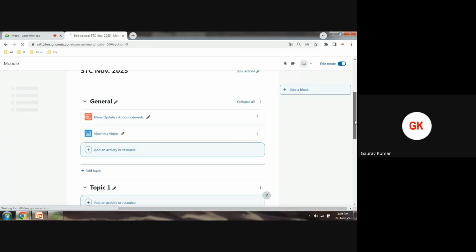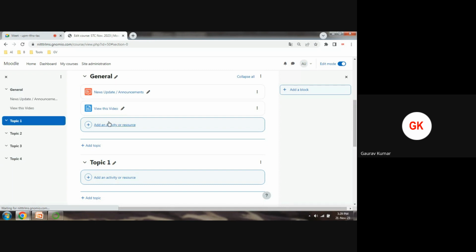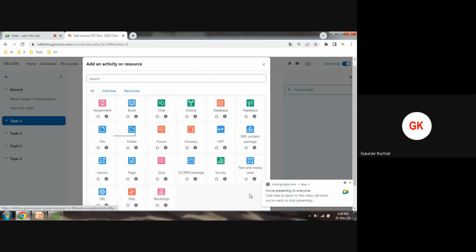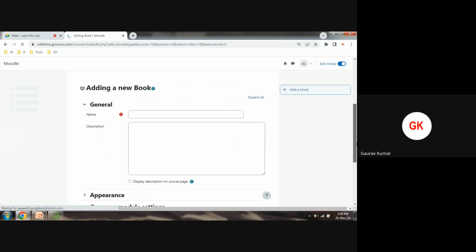So up to now we have seen this part, add an activity or resource. Chat block or book. We can take this part also for content creation, as all of you are professionals, all of you are teachers in different organizations. You might be using some lecture notes. In Moodle, what we can do from our existing lecture notes, from our existing study material, we can create a book.